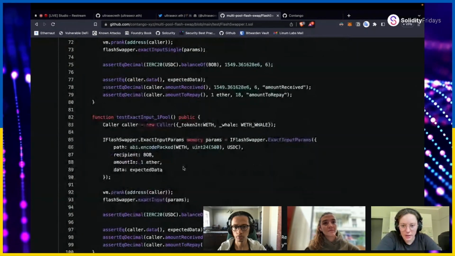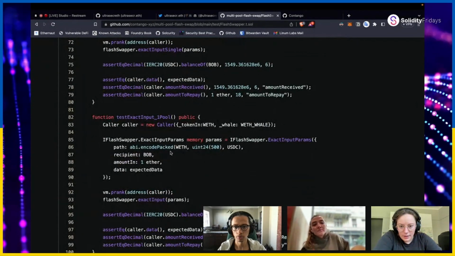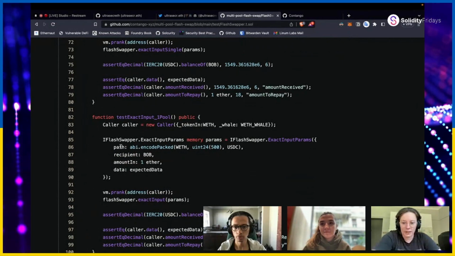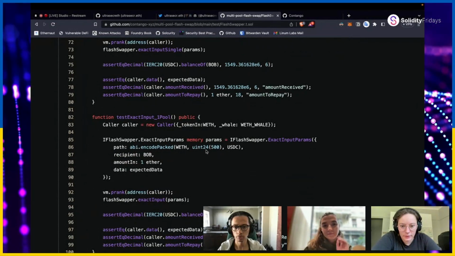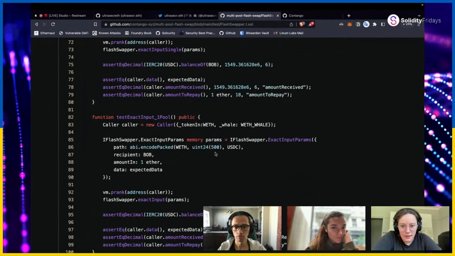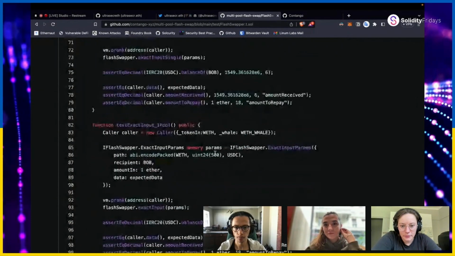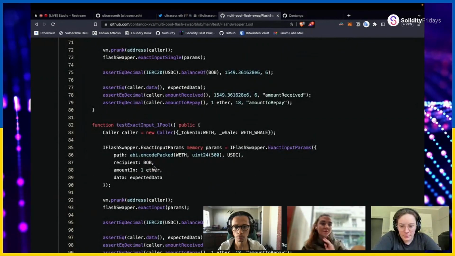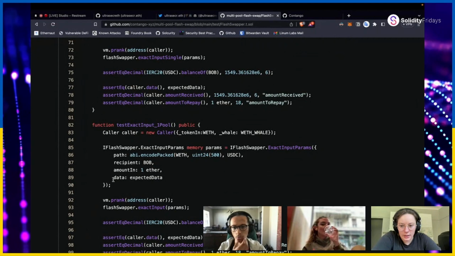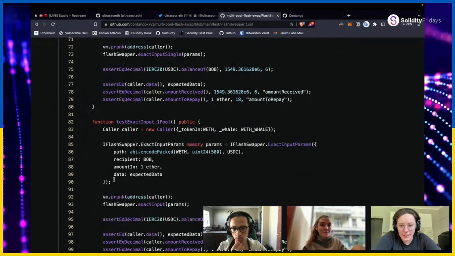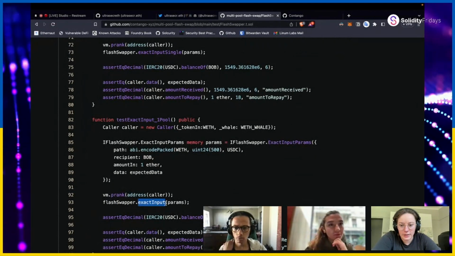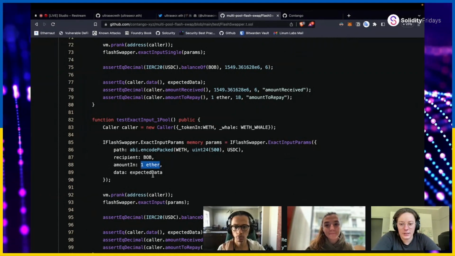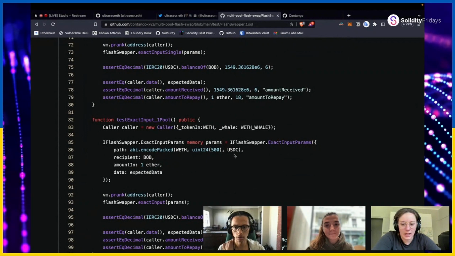I see, we have a path. So we make a path, because the path's always bytes, so we go abi.encodePacked with uint24 500, because that's the fee, and USDC, recipient Bob, amount in 1 ether. Because this will be exact input, we're trying to use this 1 ether fixed to get as much USDC out as possible.